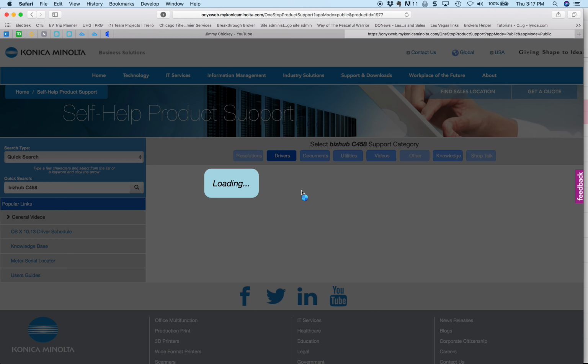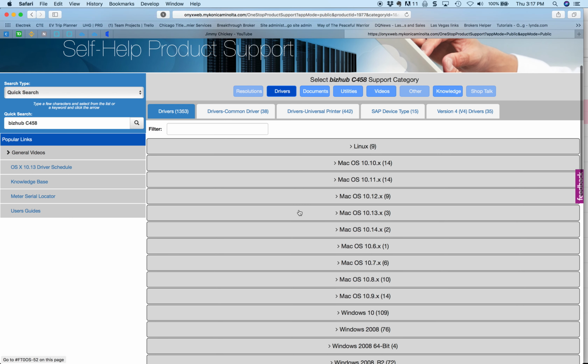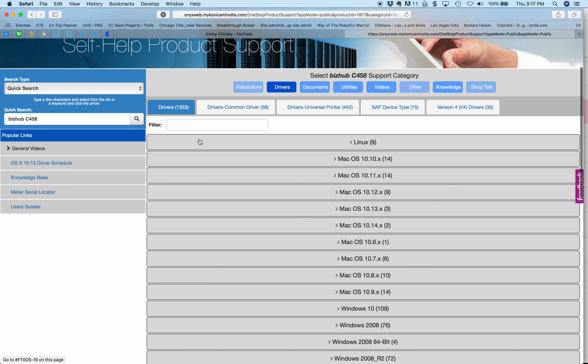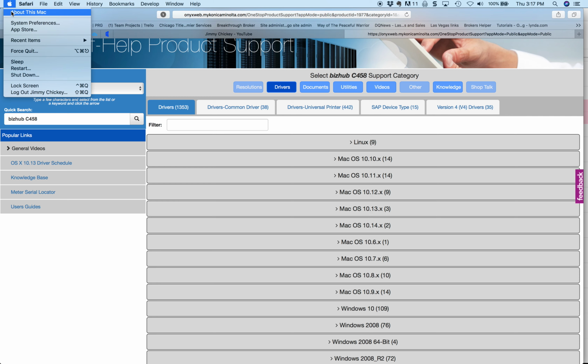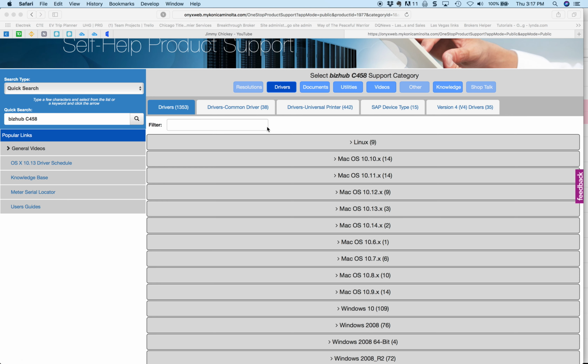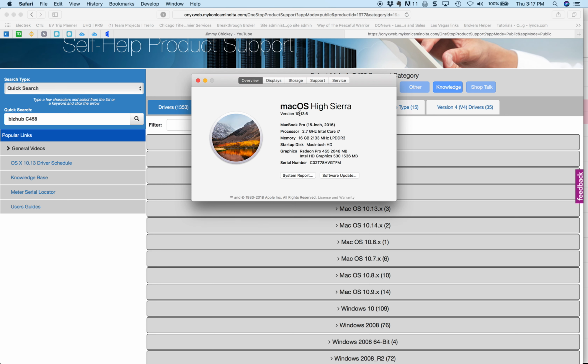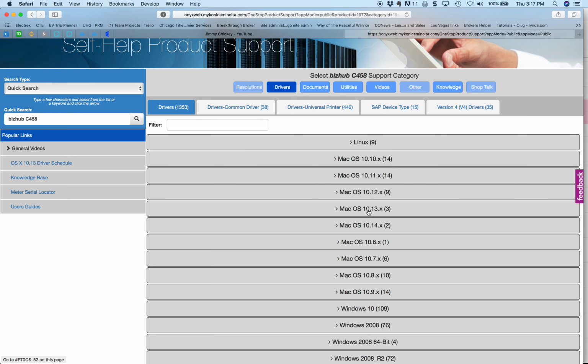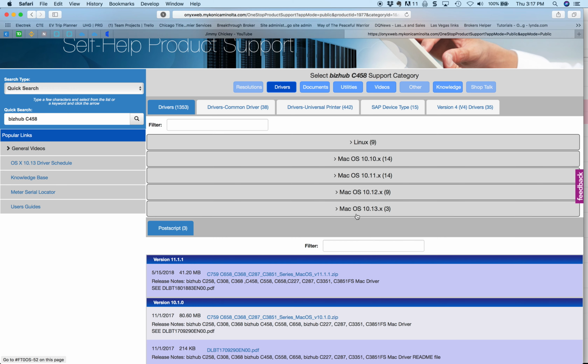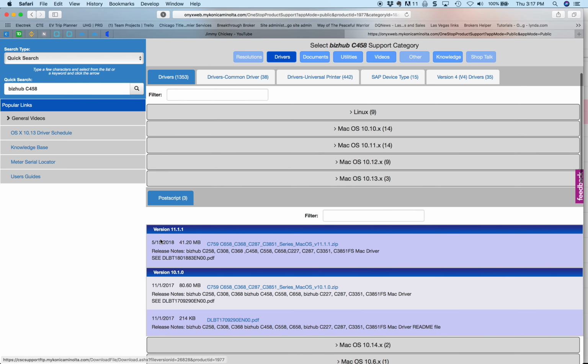All right. Now this is where it gets a little complicated, but we have to find out what version of Mac OS you guys are using. So I'm going to go up to the Apple here in the corner, and I can see About This Mac, and that tells me, hey, I'm running 10.13. So let's download the 10.13 version. I usually pick the most up-to-date version. Okay, so that's version 11.1.1 in this video, but there might be a newer one in the future.